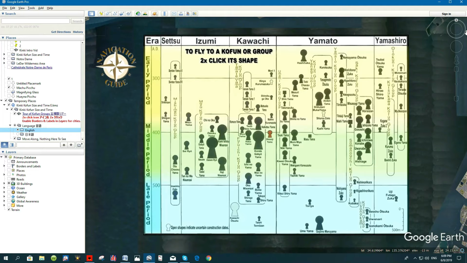Using the chart requires double mouse clicks. If the chart is clicked outside the area of a Kofun group and not on the shape of a Kofun, a simple error message is displayed. This feature may be useful in repositioning the chart if the intended view is accidentally moved.